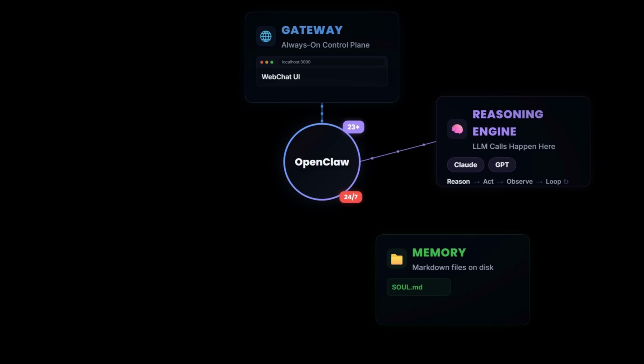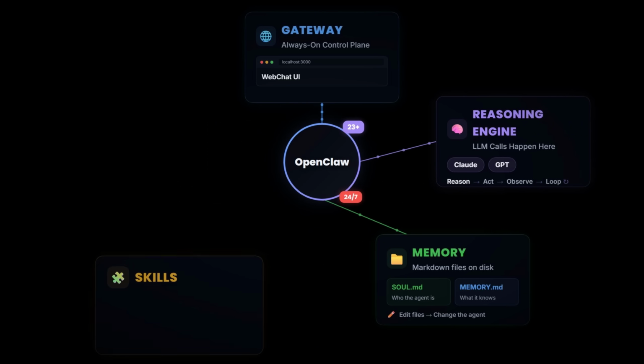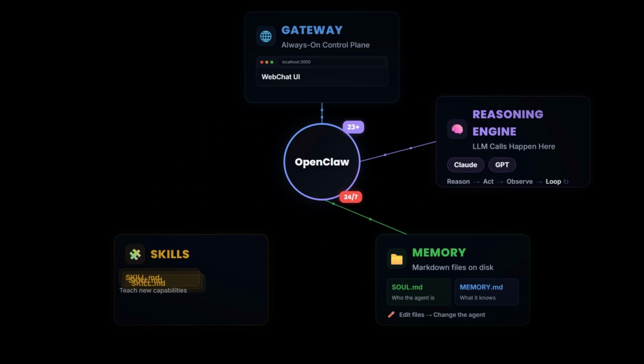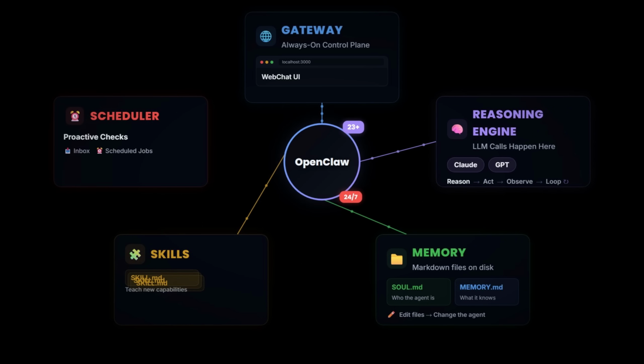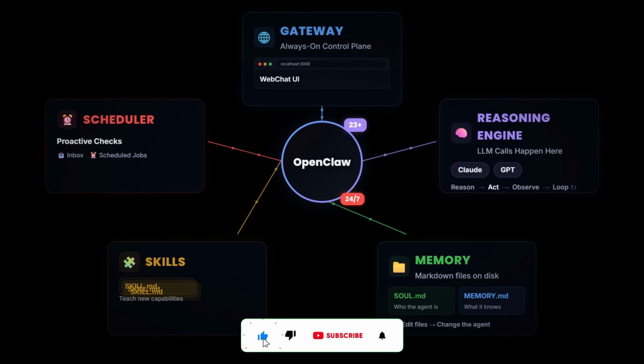Third, memory. It's not a database, just markdown files on disk. Soul.md defines who the agent is. Memory.md stores what it knows. If you edit those files, you can change the agent. Fourth, skills. A skill.md file teaches the agent new capabilities. And fifth, the scheduler. This is what wakes the agent up and proactively checks your inbox or runs a job without you having to ask.